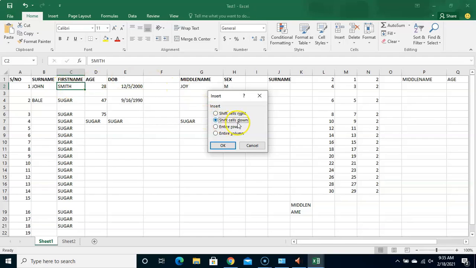If you say shift cells down, it means it's going to shift Smith down. If you say shift cells right, it's going to shift it to the right. If you say shift cells down, it's going to shift it down. Now, if I want it to occupy the entire row, do you understand what I'm saying? It's going to occupy the entire row. If you say entire column, it's going to occupy the entire column. Do you understand that now?